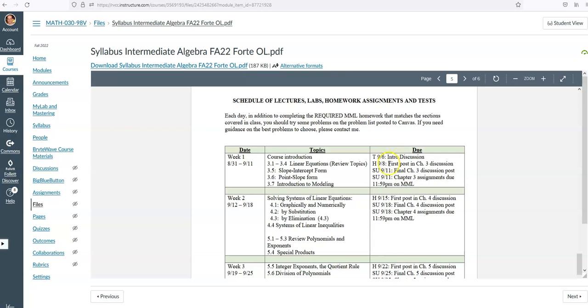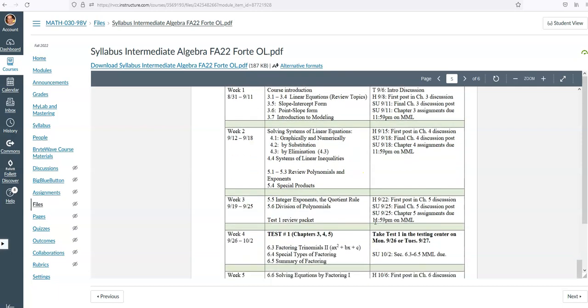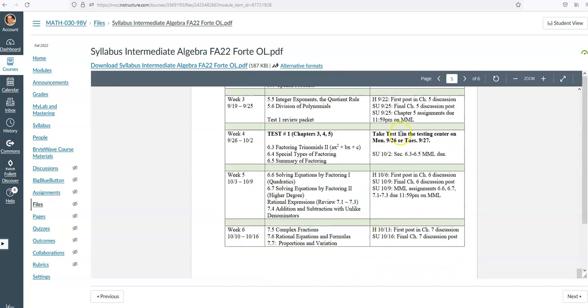The first post in the Chapter 3 discussion is due on Thursday the 8th. The final discussion post and the Mymathlab assignments are due on Sunday the 11th. So you'll see these things all listed here. If you keep a list and check them off as you go along, then that'll make it a little bit easier. So organize it by weeks. You notice the first test is in the testing center on Monday the 26th or Tuesday the 27th.